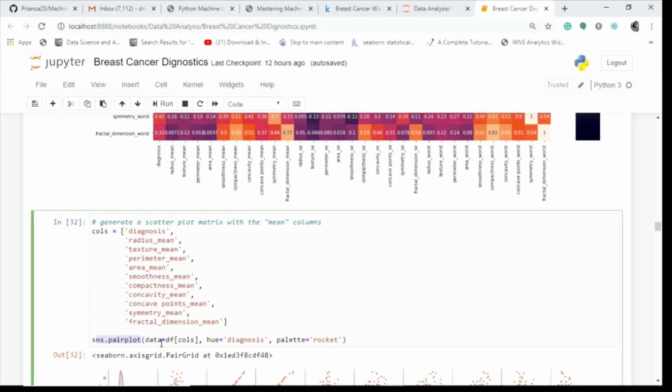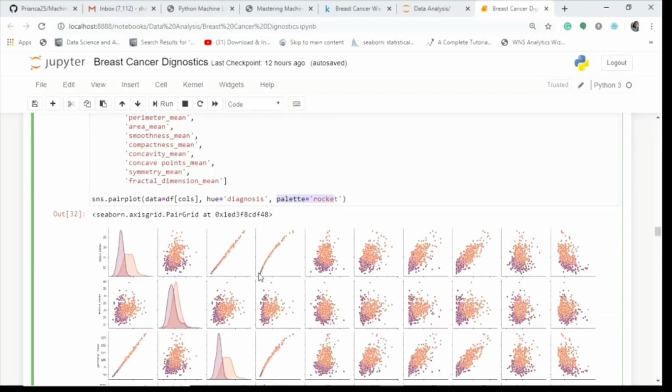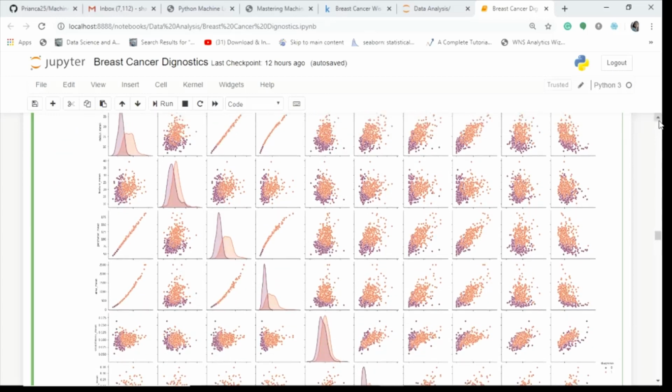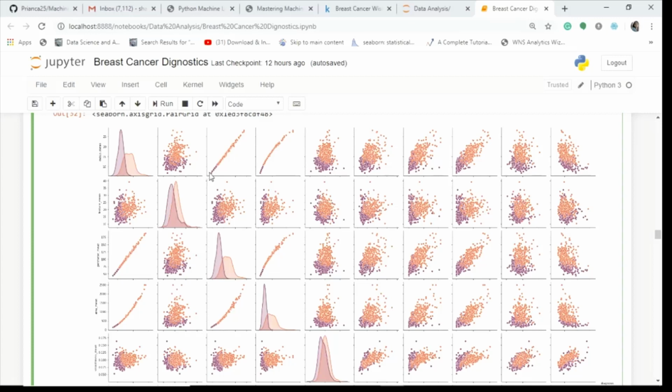The data is df, and you go to these columns. Hue is diagnosis, that means 0 and 1 will be plotted, and the palette I have taken as rocket. You can take any. So now you see this has been plotted. Focus on this figure. This is highly linear. What does this show? This is perimeter mean, and this is area mean, and this is radius mean. This is area mean, perimeter mean, radius mean.